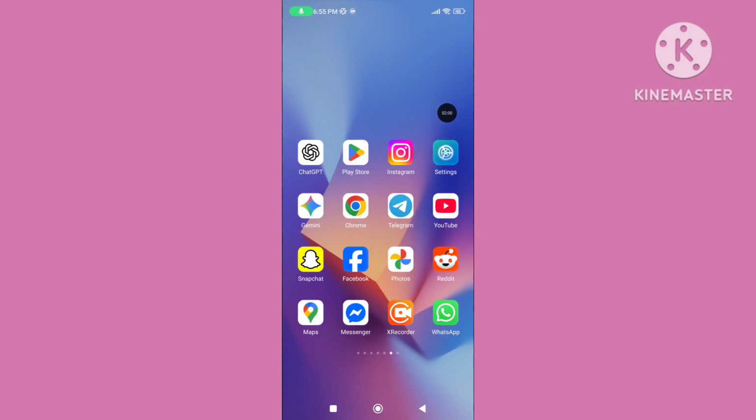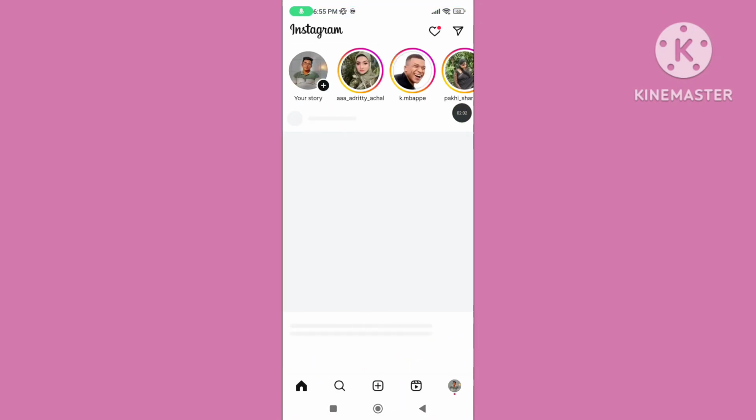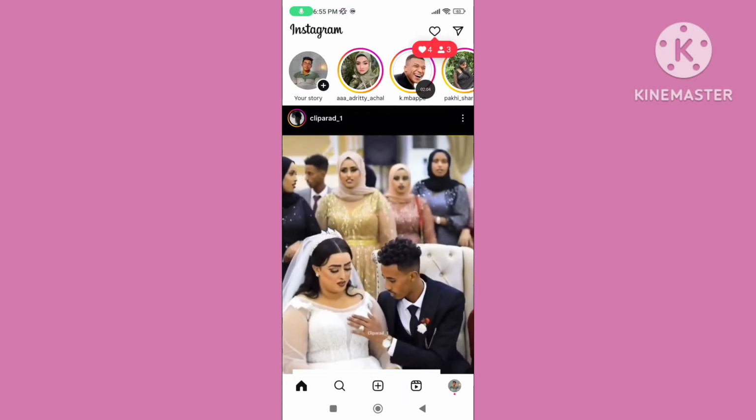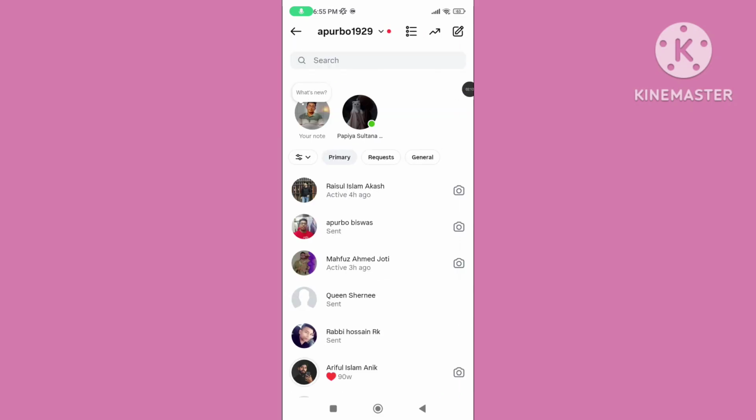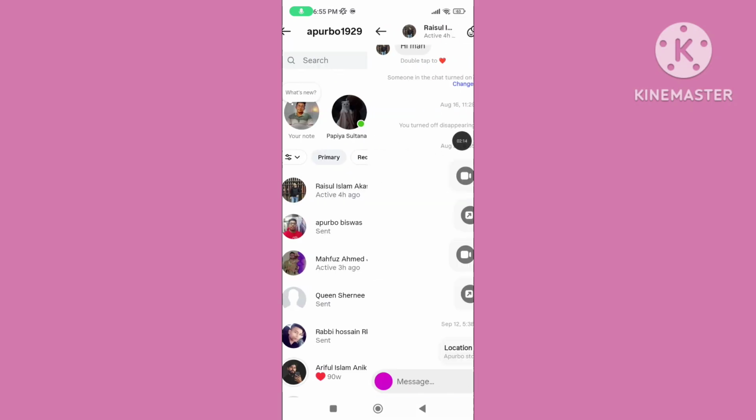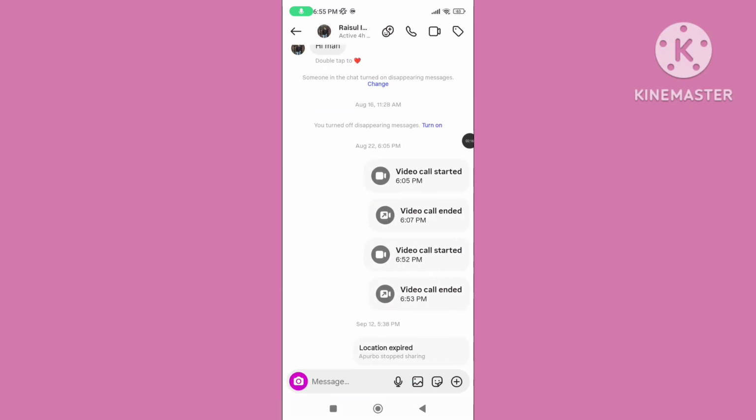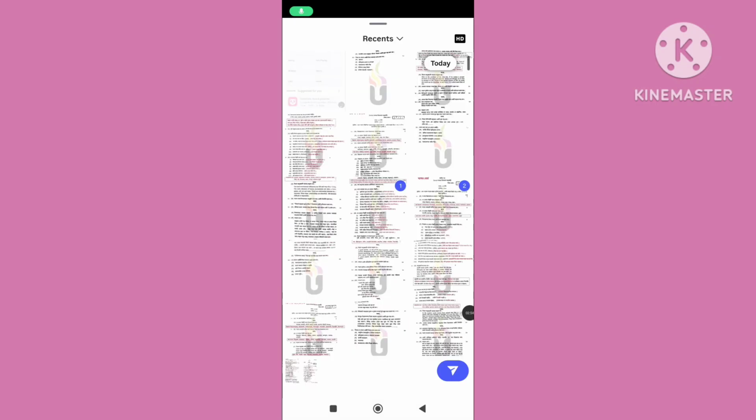Step 4. Again open your Instagram application, click on the message icon, select any Instagram friend, send the photo. You can follow all of these steps to fix Instagram cannot select photo from album in DMs.